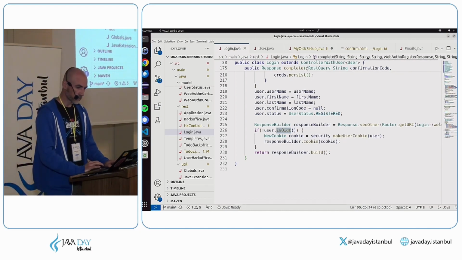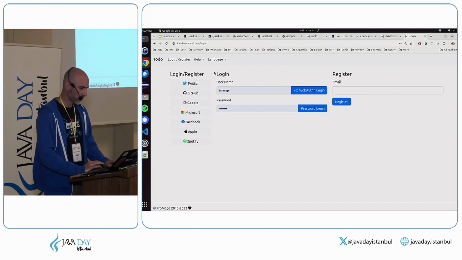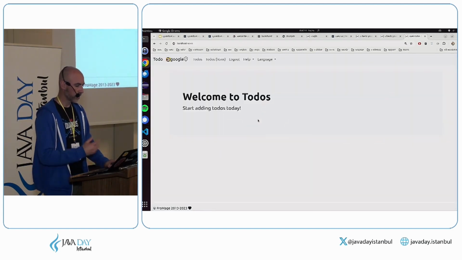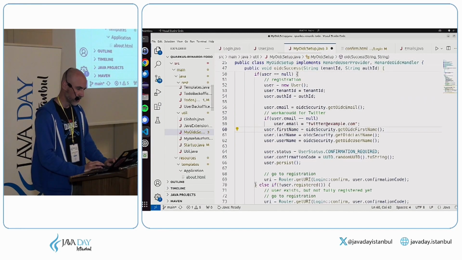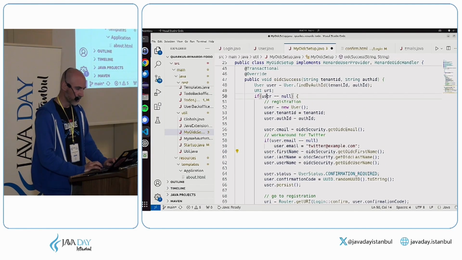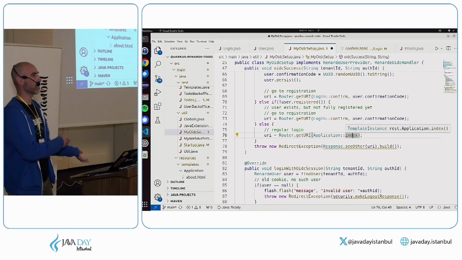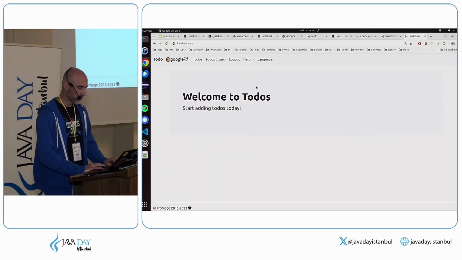So this is how it gets us through, and if I log out and I log in again, the next time I log in with Google, I am not passing through the confirm page because I fall in the other case here. I fall in the case where the user is not null and he's registered. So I get you directly to the index because you're logged in. All right. So this is it.